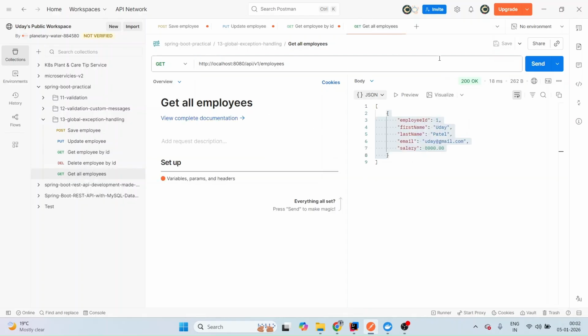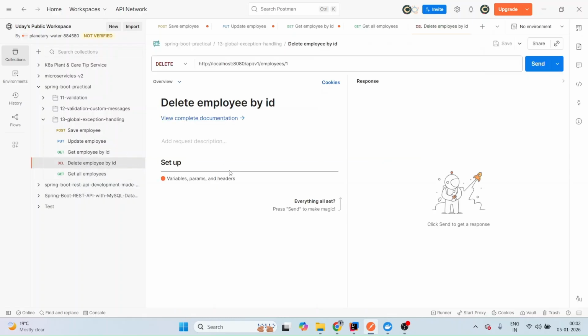Then the next API is get all APIs, which we are going to check. And if we check that, it always works fine. Even if there is no user, it will still work. Okay. Then let's check the delete API.